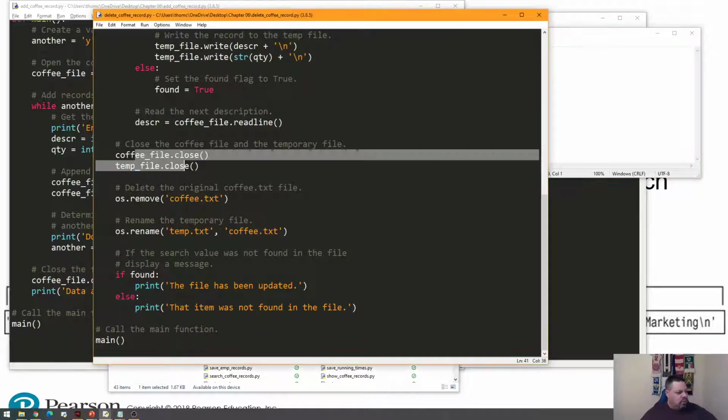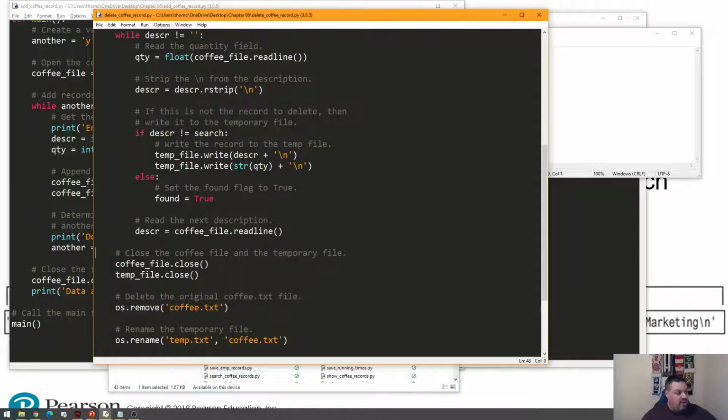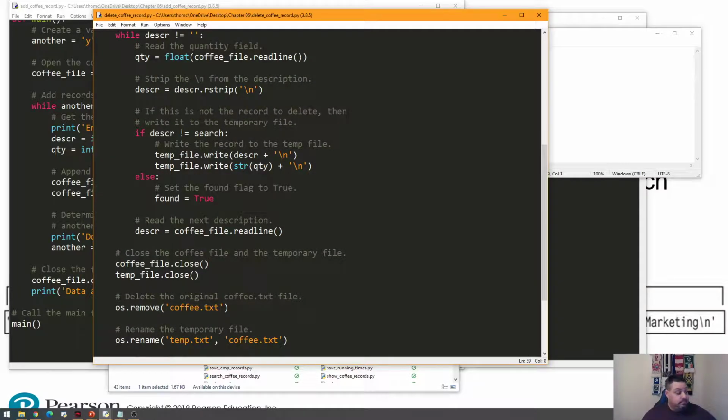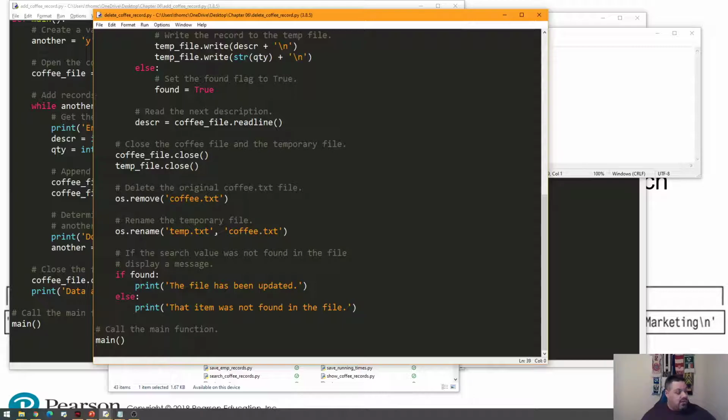When we're all done, we're going to close those two files. Now, one was for reading, one was for writing. So basically what we're going to do is write everything except for the one we found. When it's done, it's going to close those files, and then it looks like we're going to remove the coffee file and rename the temp file back to coffee. So that's kind of a cheating way of doing it, but it's a neat little slick way of doing it.